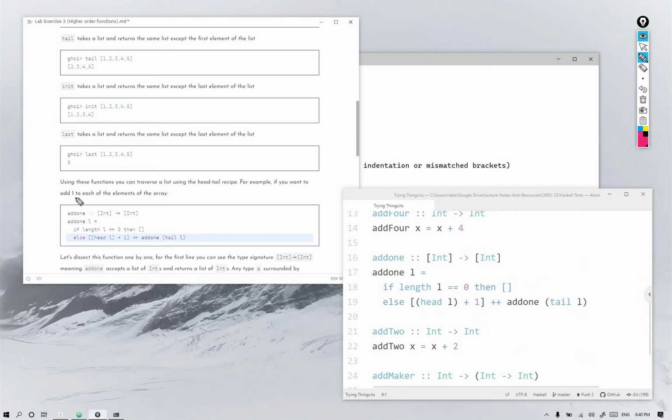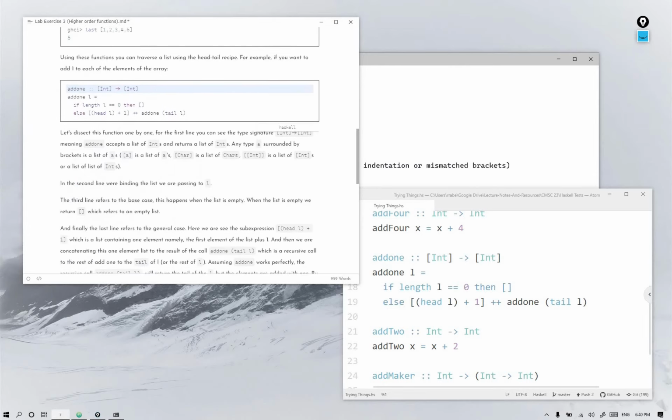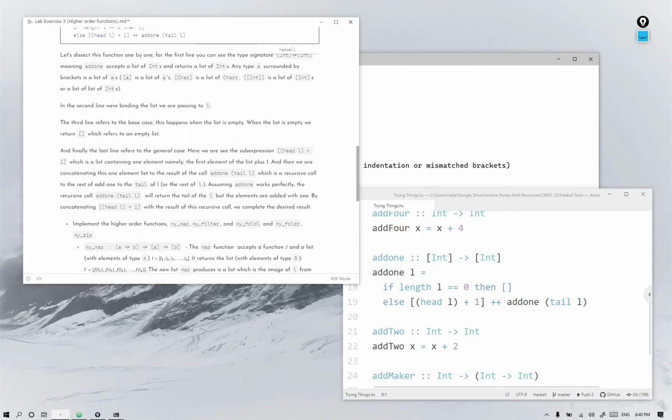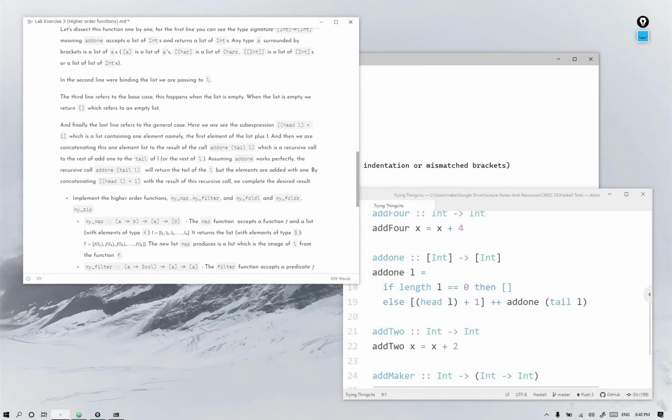Since we're done dissecting this one right here, let's move on to the functions that you need to implement for this exercise. I've written down the dissection of that function one by one right here in the instructions. Which functions are you going to implement? The functions are called mymap, myfilter, myfoldl, myfoldr, and myzip. These are your own versions of the built-in map, filter, fold functions in Haskell.